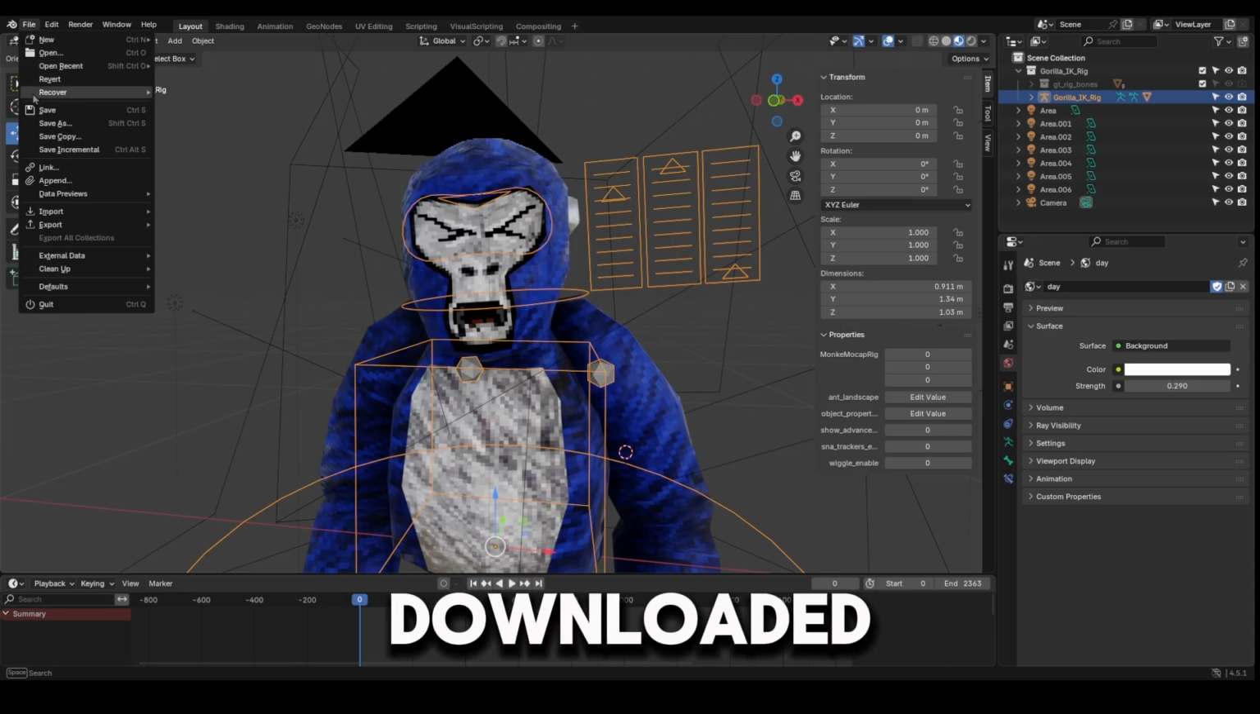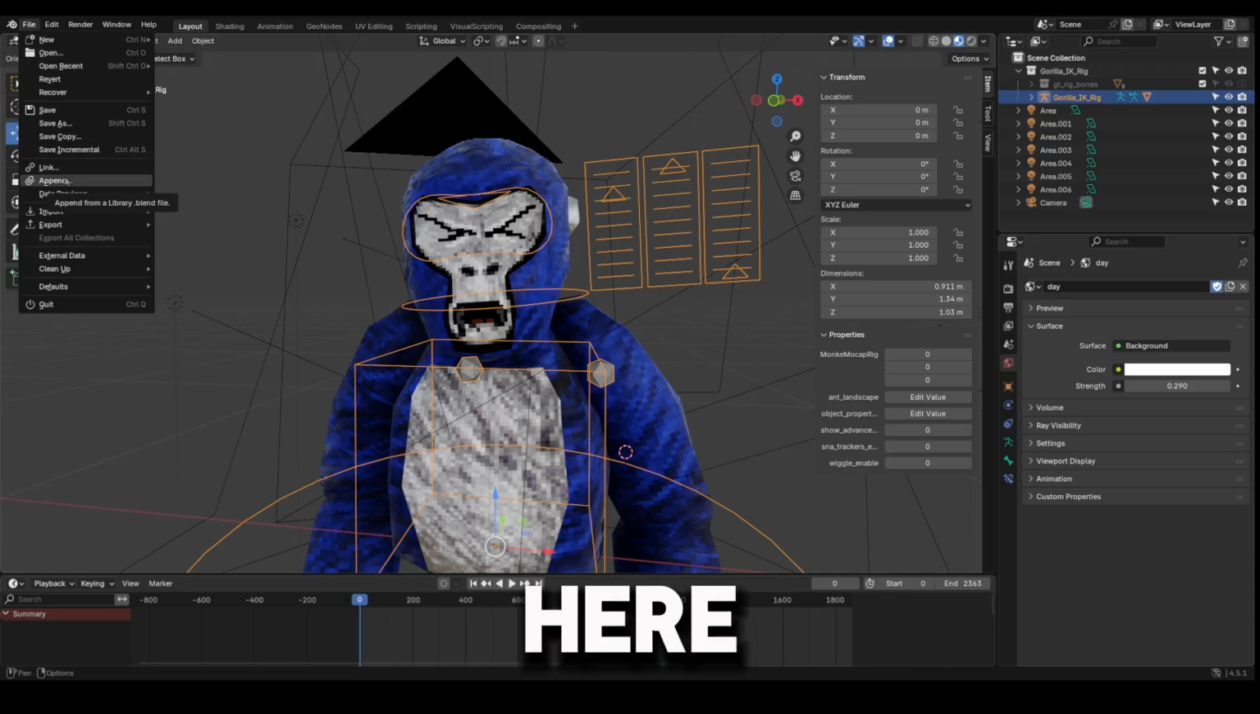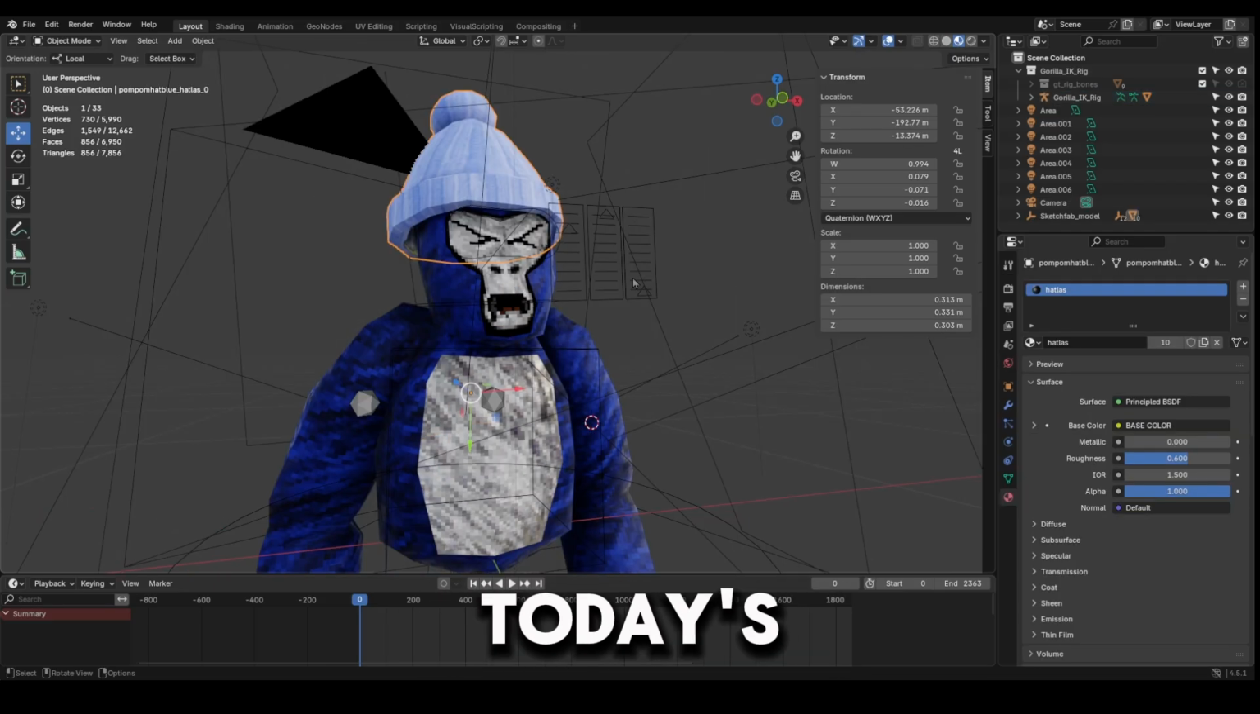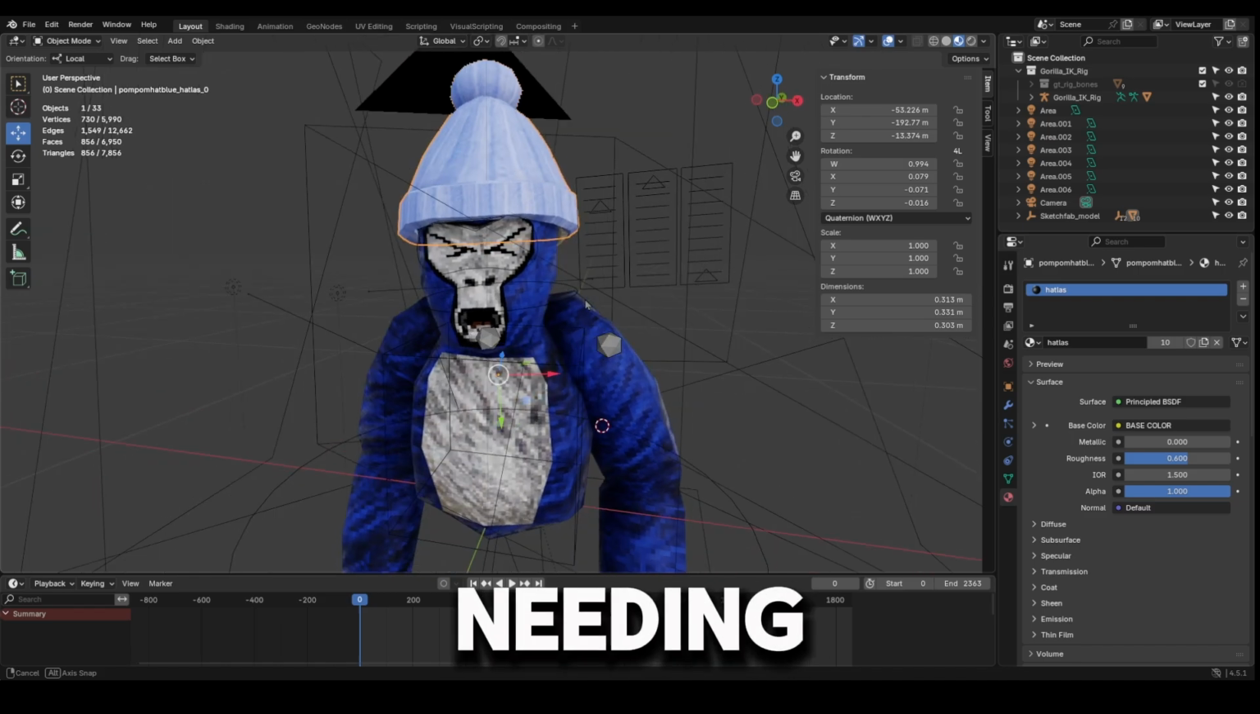Alright, and once you have downloaded those cosmetics, you want to go to append right here on file. You want to click append, and then you want to go to downloads. You want to find the all cosmetics that was in the server. Then you want to click append, and then you want to go to object and search the exact cosmetic you need. And for today's video, this is the only cosmetic I'm going to be needing.